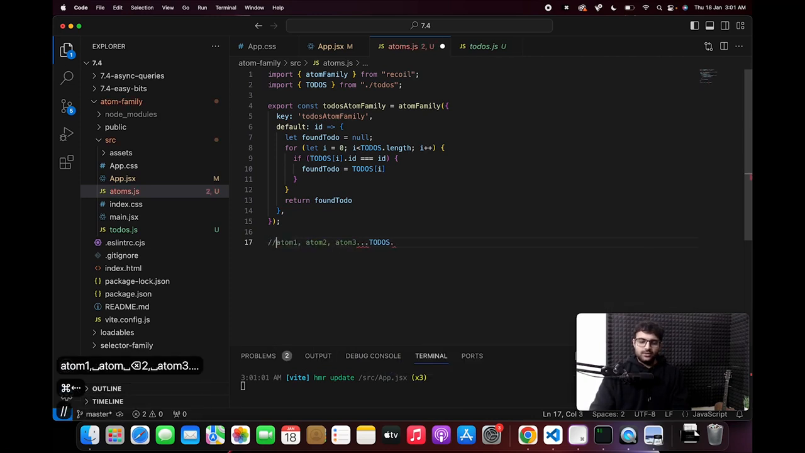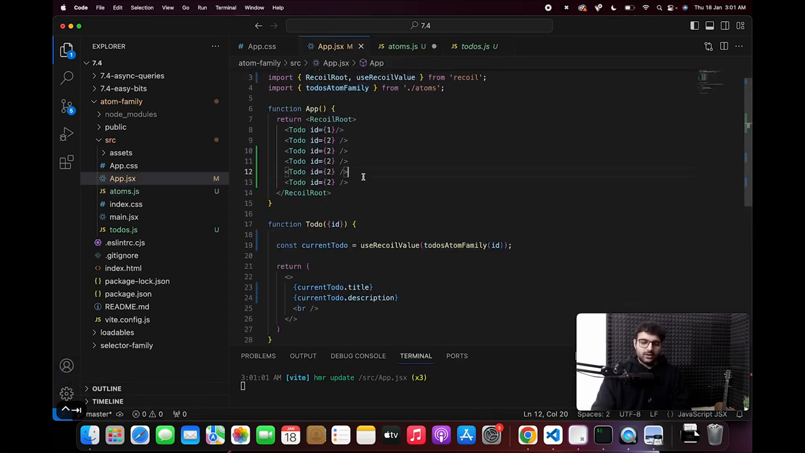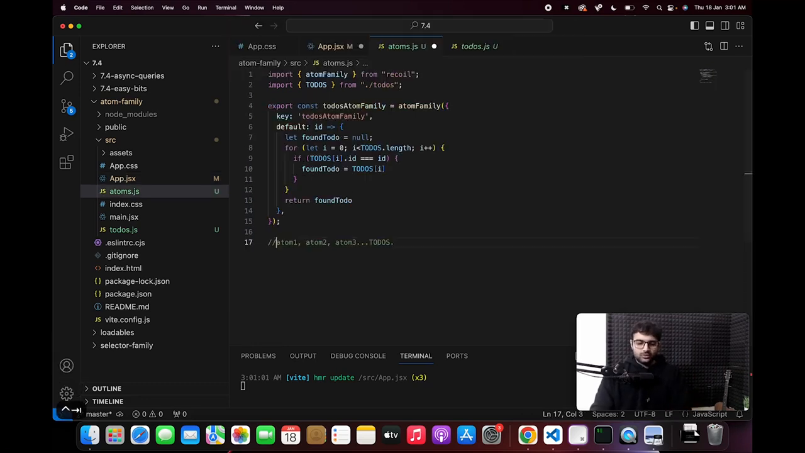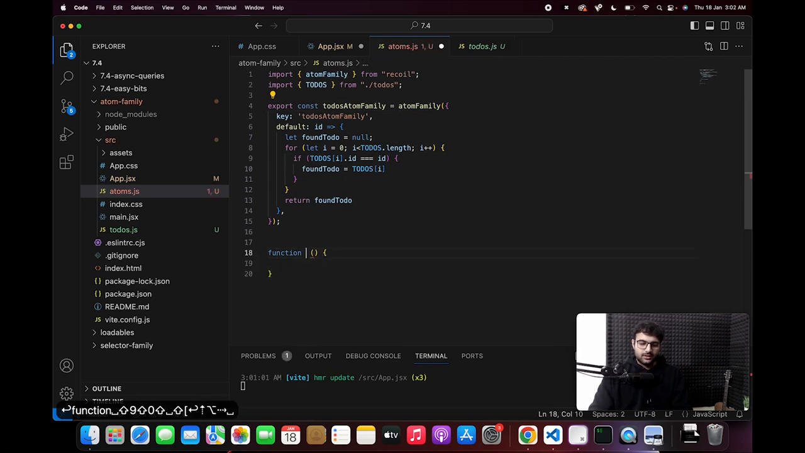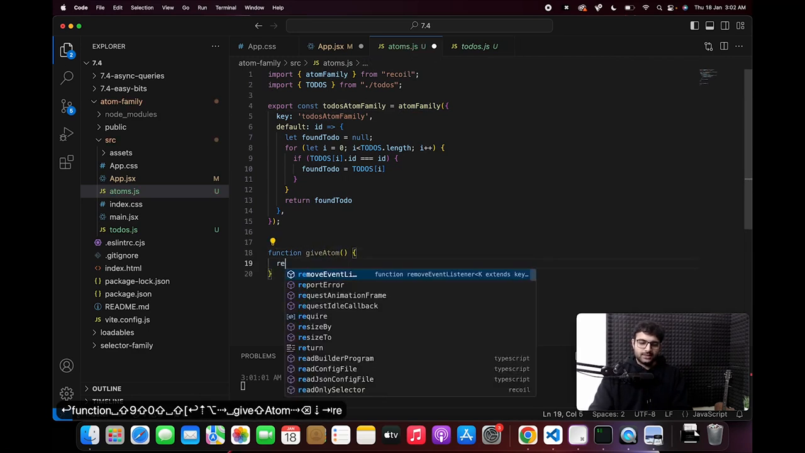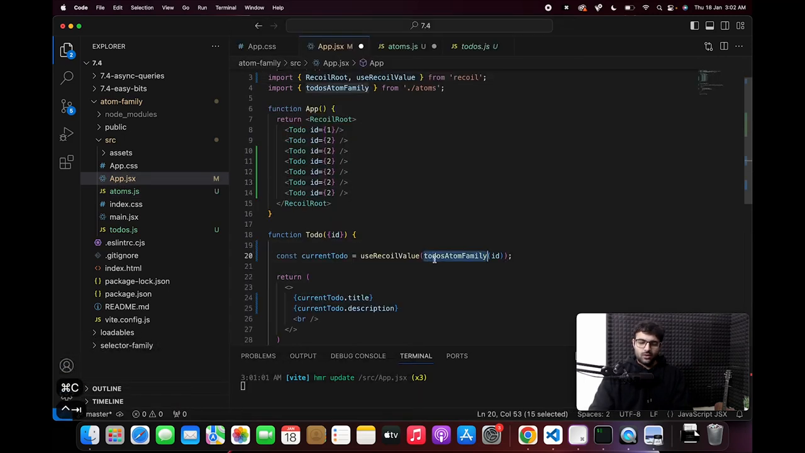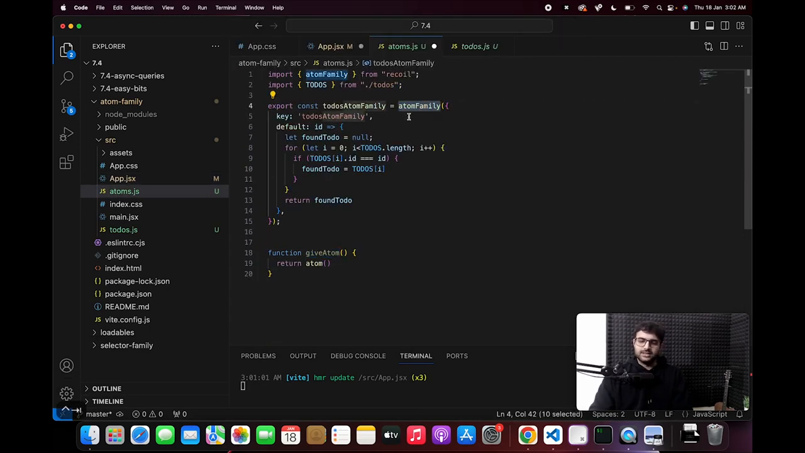But you can't keep track of how many to-dos the developer would put here, because these to-dos will also come from a backend. So there is no point in you defining these by hand. You need someone else who can create a new atom for you. If you really want to do this in-house and you don't want to use atom family, you can create a function, giveAtom, that actually returns you a new atom, and then call giveAtom of ID here. Then it will work. That's probably what atomFamily does under the hood as well.